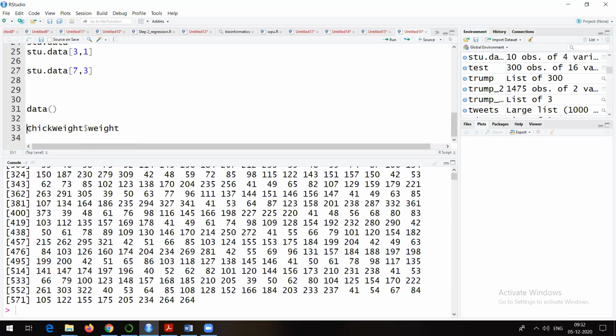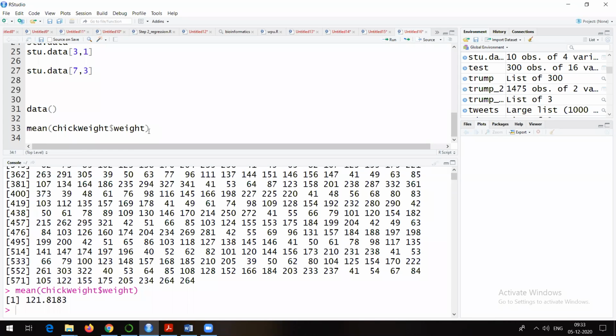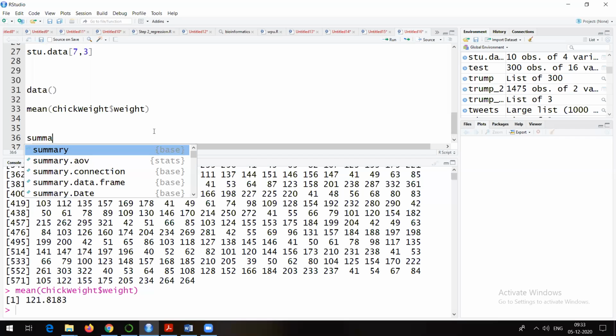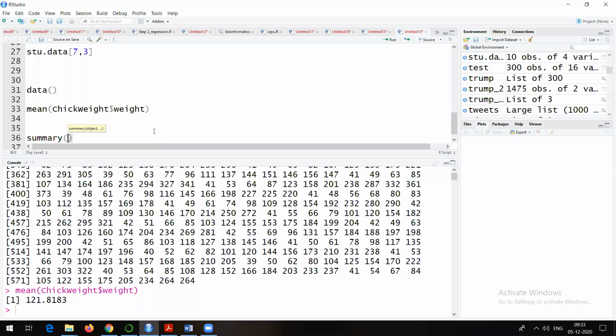If I want to apply some operation here, I can apply it. So this is for practice. All these data sets are available for practice. So this is the average weight of chicks, right? And similarly, you can apply other operations like those shown in a particular data set in a particular period.